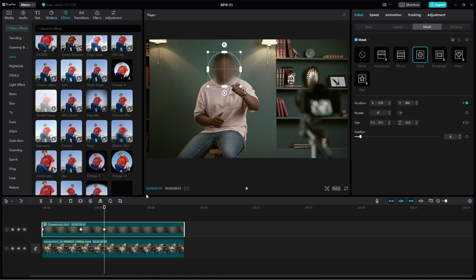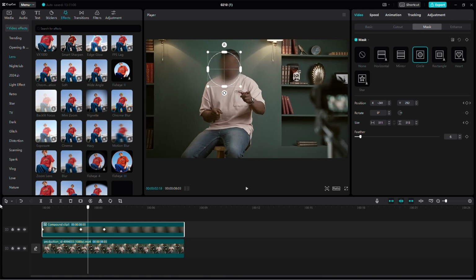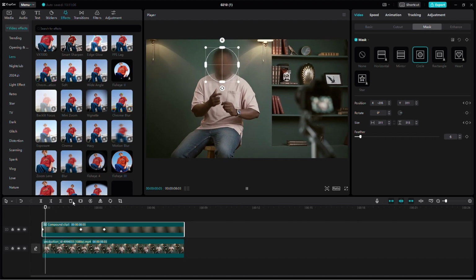Once done, you can save and export your video. And there you have it. You've successfully blurred a face in CapCut on your PC.